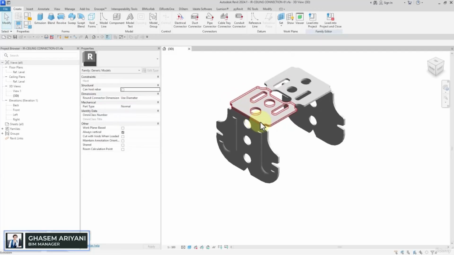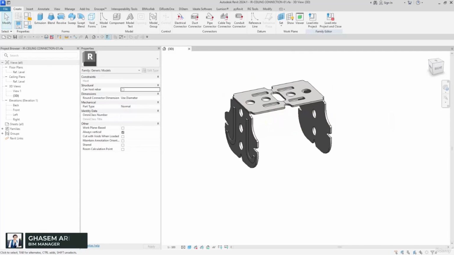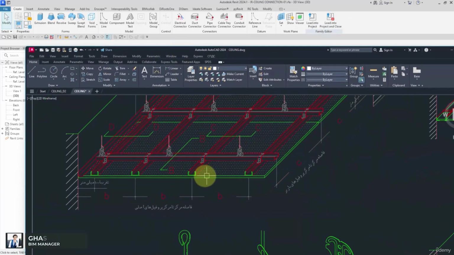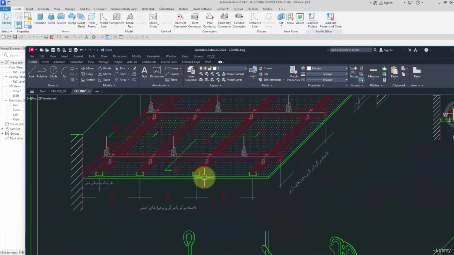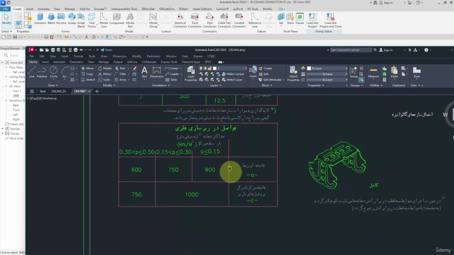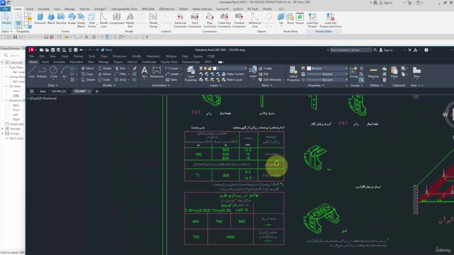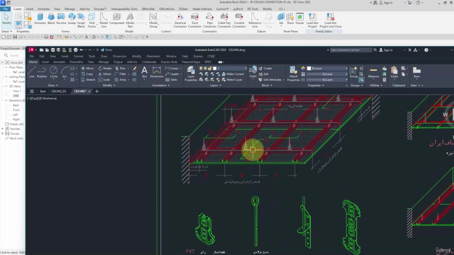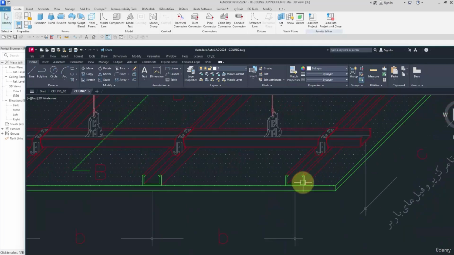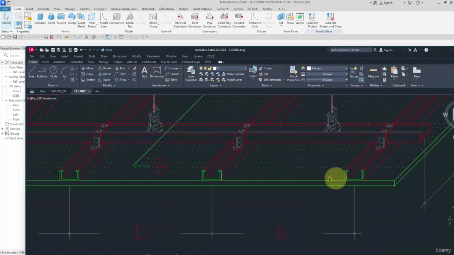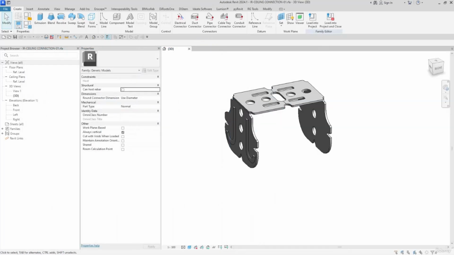After modeling the first component, it's time to model these profiles, or the C channels. Watch this very well. We have multiple approaches for modeling these profiles. We can use the family in generic model, but I prefer to model them in the category of structural, and I want to associate them to structure.